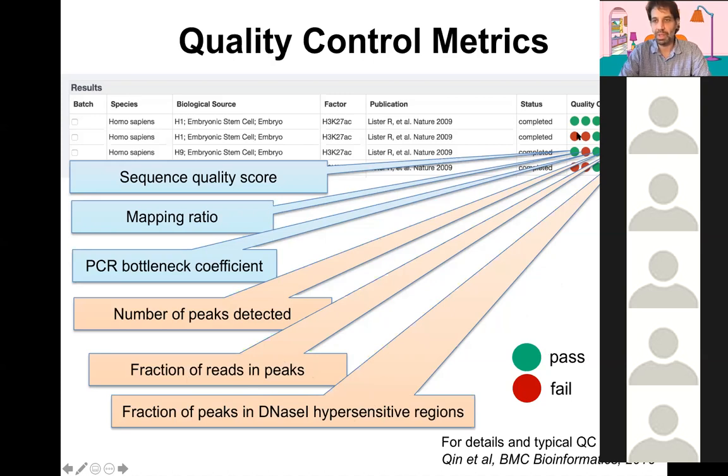And so we just make it simple, pass, fail. You can look into the details on the website for what pass and fail mean. But in general, if you're seeing a lot of red, particularly in these peak QC metrics, that's a bad sign. I wouldn't worry too much if you see, for example, a poor sequence quality score or mapping ratio, so long as you see good QC metrics in these later criteria.